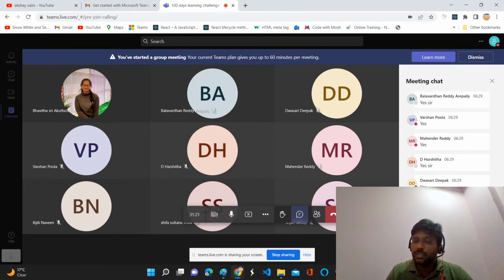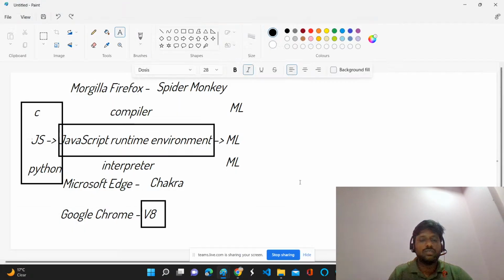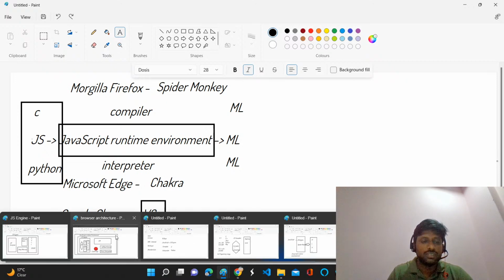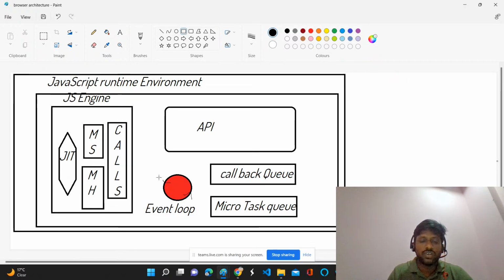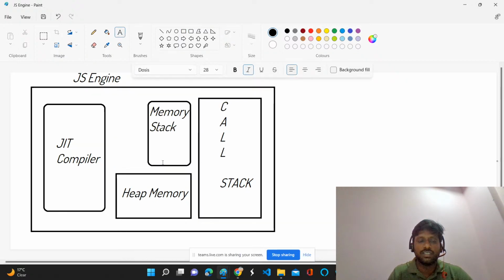Okay, super. I think this is a simple thing, and you no need to break your head over what the JavaScript runtime environment is. This is simple. Just remember this name, that's it. And try to draw this diagram. I will attach these things in the chart definitely, so that you can refer to that. This is important: the JavaScript engine has a JIT compiler, memory stack, call stack, heap memory. Just draw it somewhere and keep it, and just remember these words.